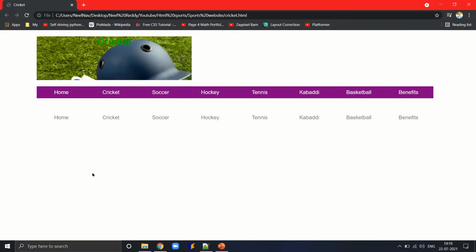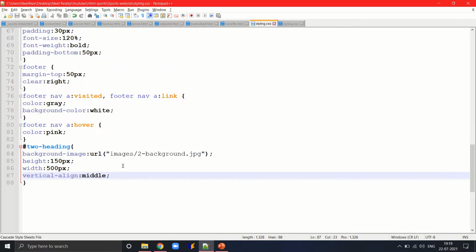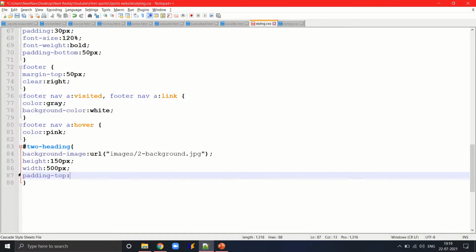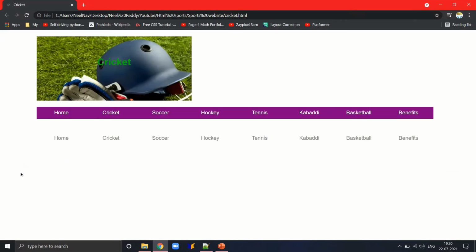So now if we save and refresh, sometimes this doesn't work. So the best thing that always works each and every time, we can add a padding top, and so the height is 150, it's gonna be about 75 for exact half. And since the heading also takes up a bit of space, I'm gonna try to put 70 px and see how it looks. Okay, that's perfect.